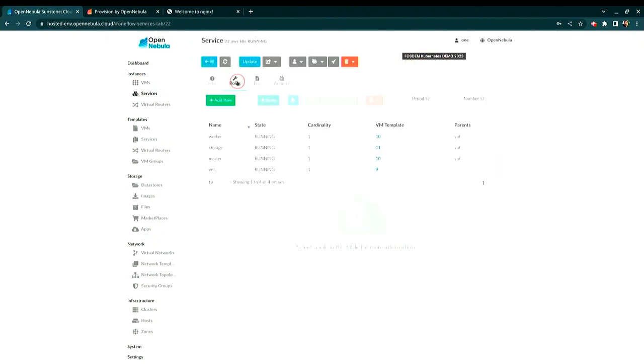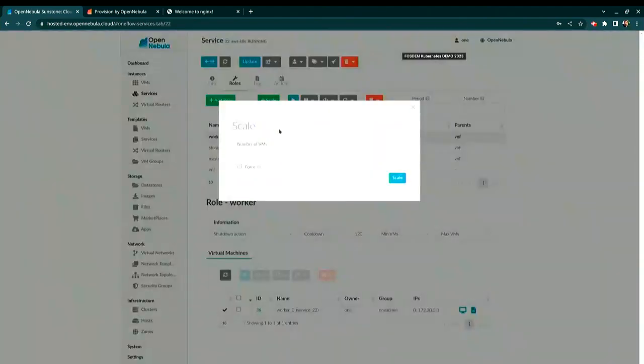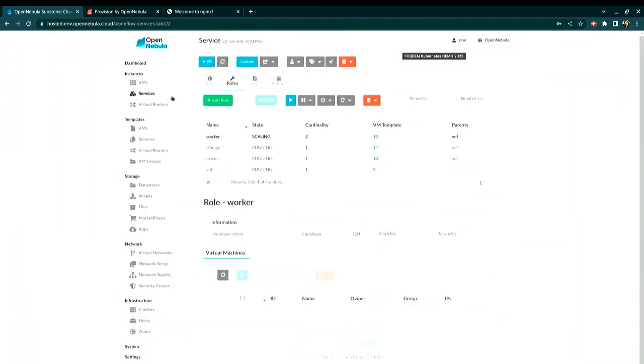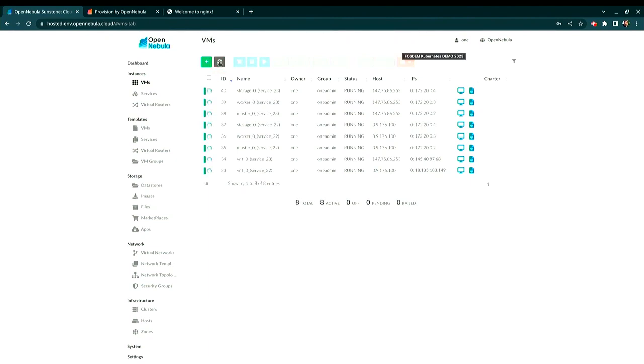Another thing, you can scale the roles once you deploy, for example. In this case, I can scale, for example, the worker. You just put the number here. We use OneFlow. OneFlow allows us to scale the cluster for each role, okay? And now you can see another worker is going to be deployed.